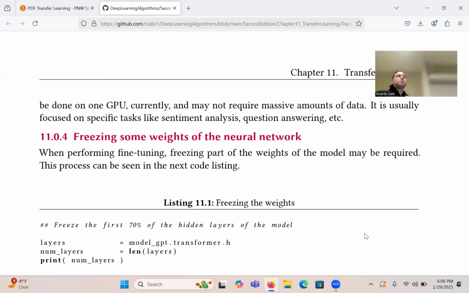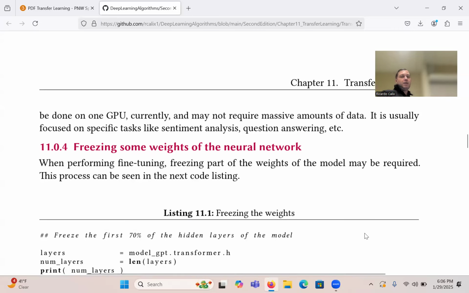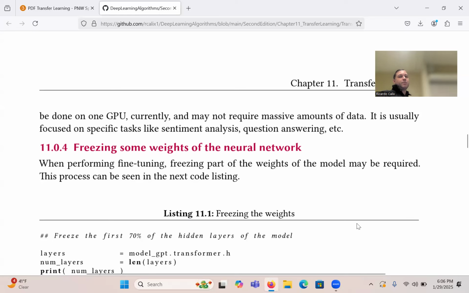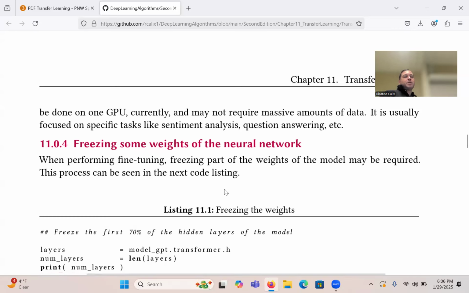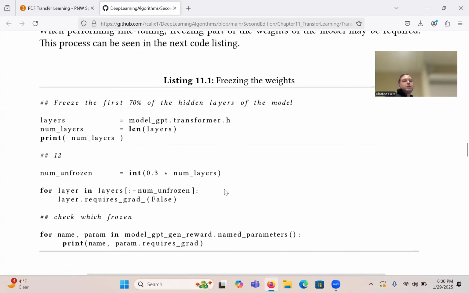So as I was saying, I do have some code examples here of some of these ideas. And I just want everyone to be clear on this. So, freezing some weights of the neural network. When performing fine-tuning, freezing part of the weights of the model may be required. This process can be seen in the next code listing. So here's an example of what I mean. Freeze the first 70% of the hidden layers of the model. Basically, this is a model, a GPT dot transformer, right? You figure out the number of layers, you print it, and there's 12 layers, essentially, right? So this is a small model.